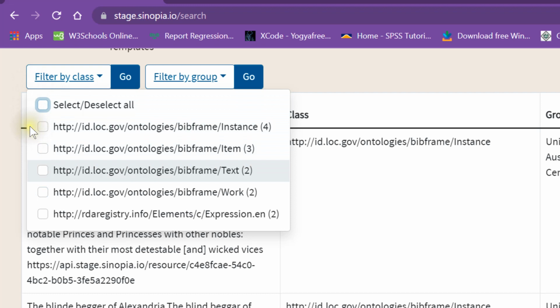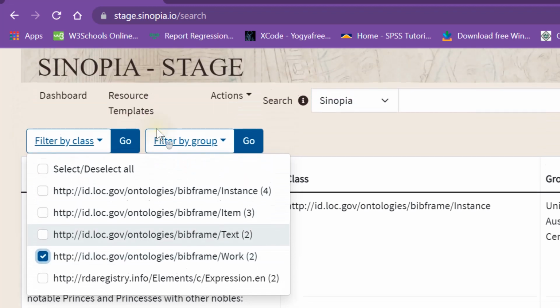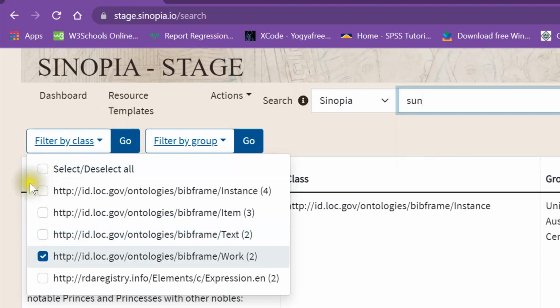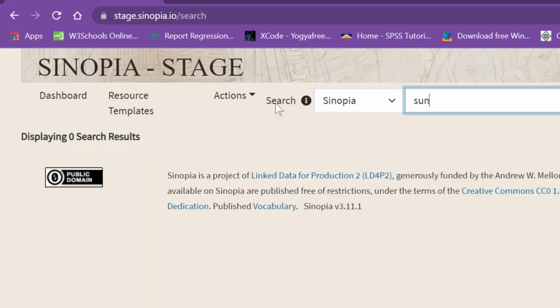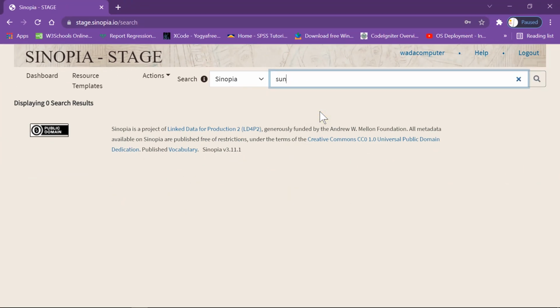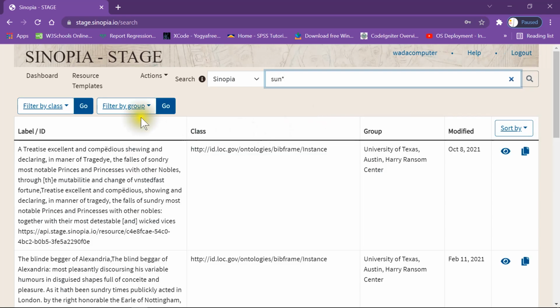So when I click on this, it's going to look for, for example, if I type sun and I select only this, whenever I hit enter, it's going to look for sun with respect to what I filter. But right now I do not find anything there, so it doesn't display anything. So let me type sun asterisk again and let me see what I got.